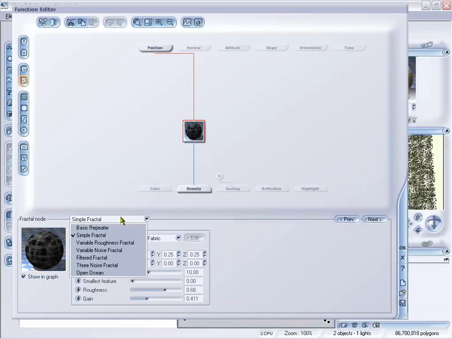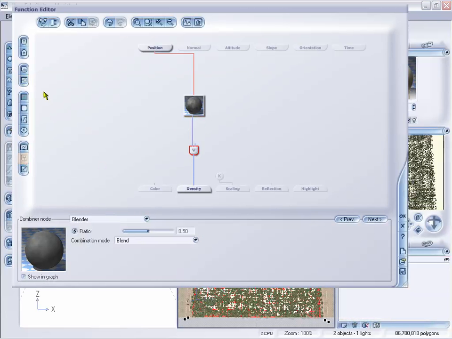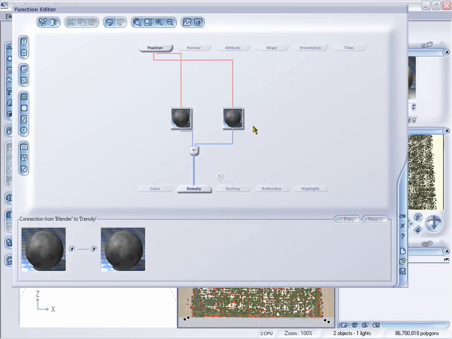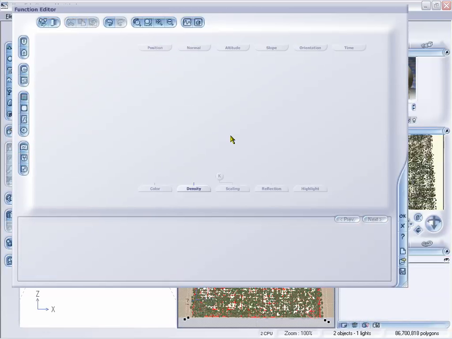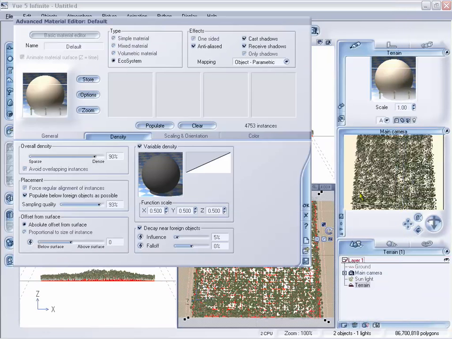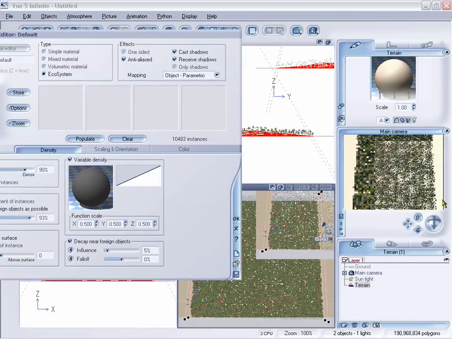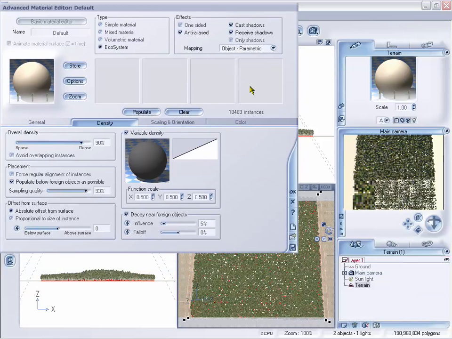So if we went to edit function, I'm going to change this back to a Perlin noise gradient. And of course, we could use our splitter if we wanted to. We can go down to the bottom, use our combiner, go in and add another fractal node, and then link those together. And we could, of course, blend those to create a different type of fractal node or a different type of function. But I'm going to go ahead and delete everything so we're back at the starting point. I'm going to click OK, click populate, so we're at 90%, and we can see that we're pretty much where we started, before we started adding the functions.